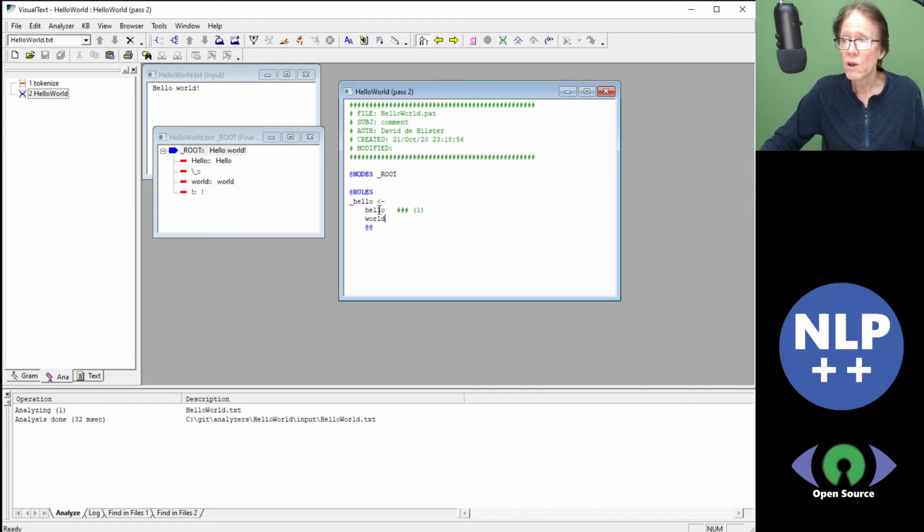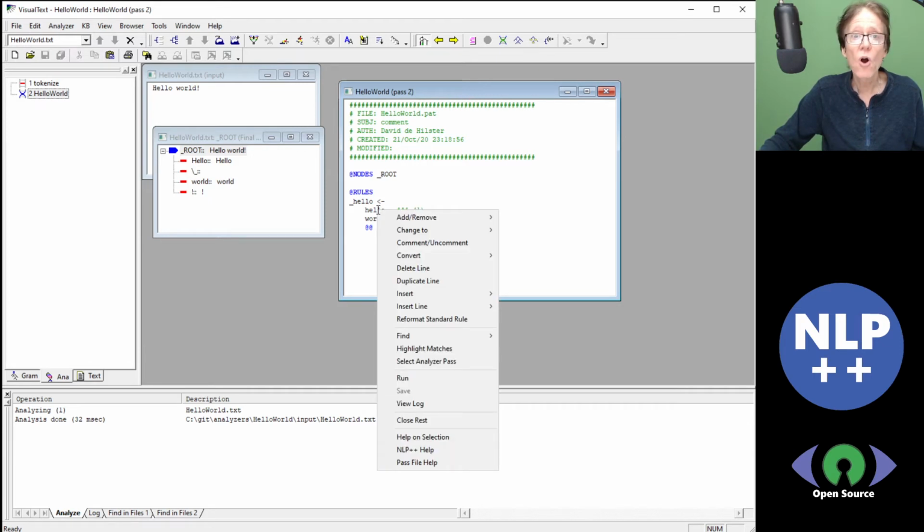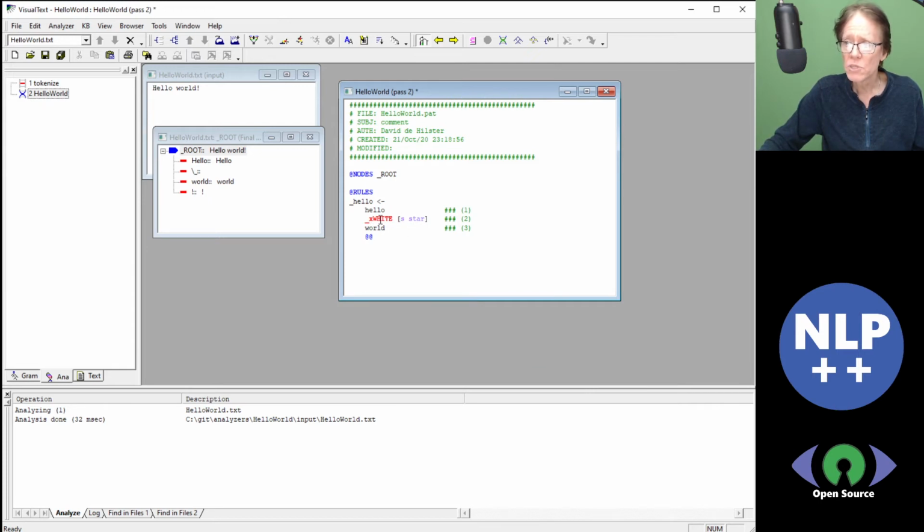So what do we do? If I click on the word hello and you right click here, there are all kinds of things you can do. And sometimes I don't remember all the things. So I can go in here and insert a line called white space. You notice that it puts in an _xWHITE in caps. Now that is a specific constant in the NLP++ language that means match white space. You see here it says star.